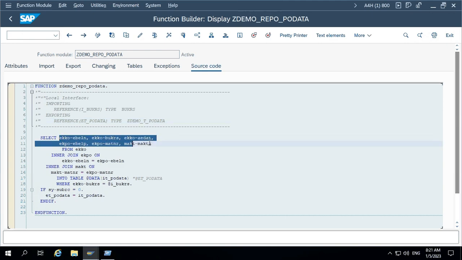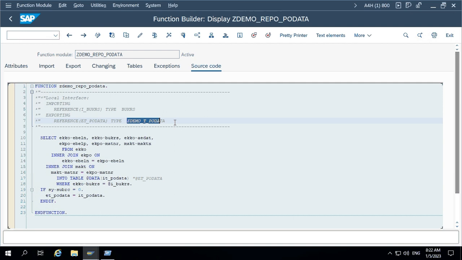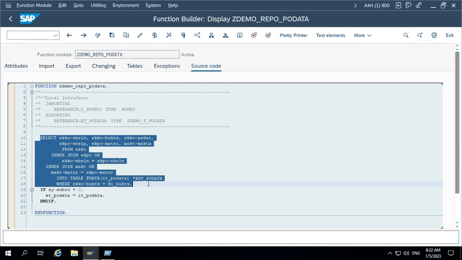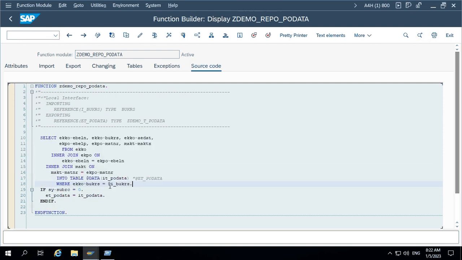In the join statement, I maintained the fields in the same order, and I am passing that internal table data to the exporting parameter, right? And it is returning the final purchase order records data by our company code. This is our selection condition, right? In the where condition I'm using company code. Correct?